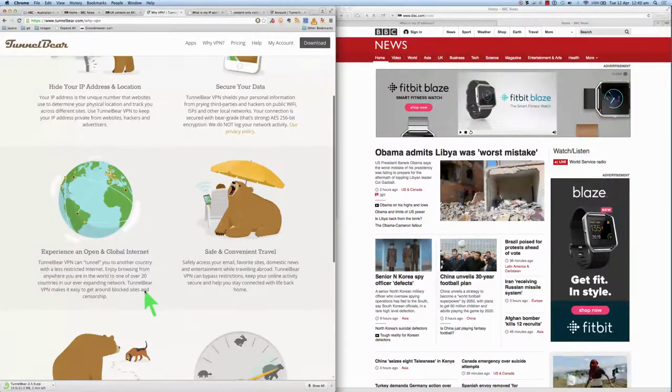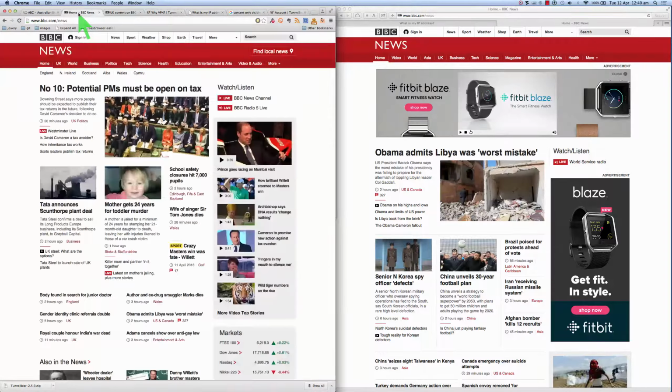Okay, other reasons are looking at using the global internet in a less restricted way. A VPN allows you to view websites locally or from any location virtually in the world. So that gives you different content, and as you can see, that actually works with the BBC website. Local content as opposed to international content.